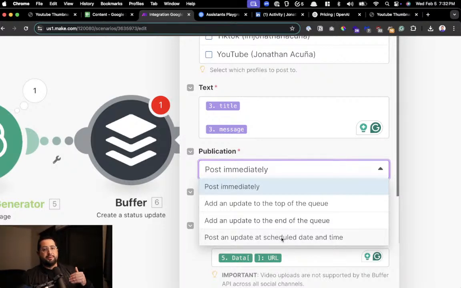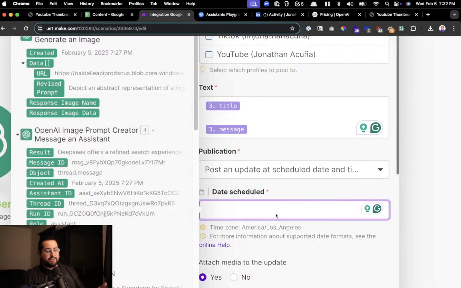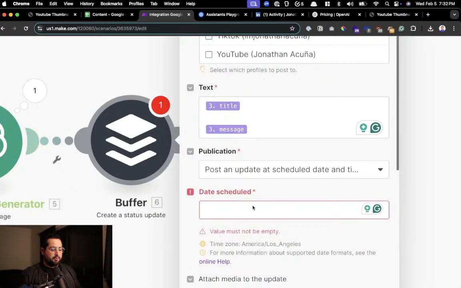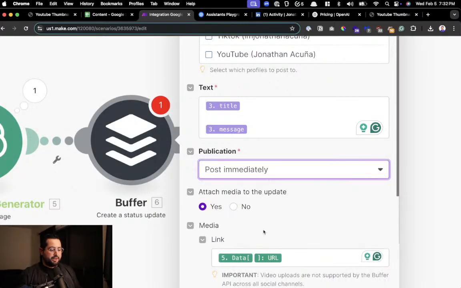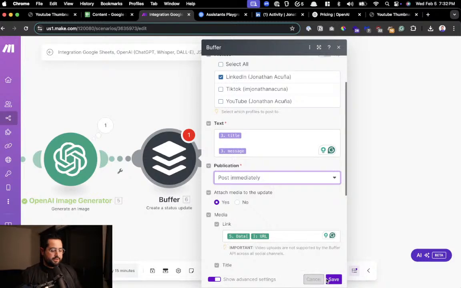If you want to have this published at some period in the future, you would say post an update at a scheduled date and time. And then you could use variables, you could use math to take today plus 7 or today plus 1, and then the time when you want this to post. But we're just going to keep it simple and say post immediately. And we're going to save.